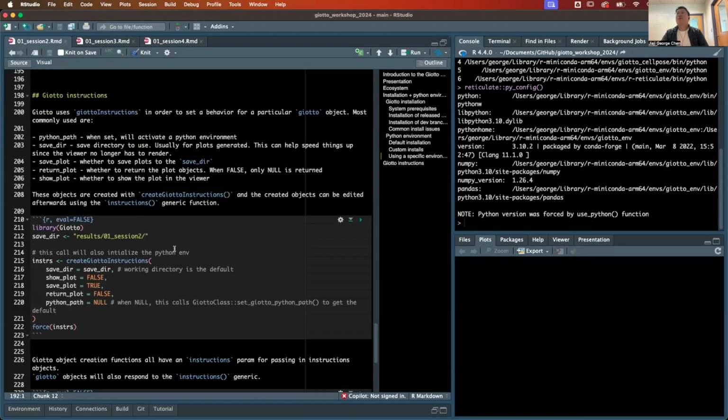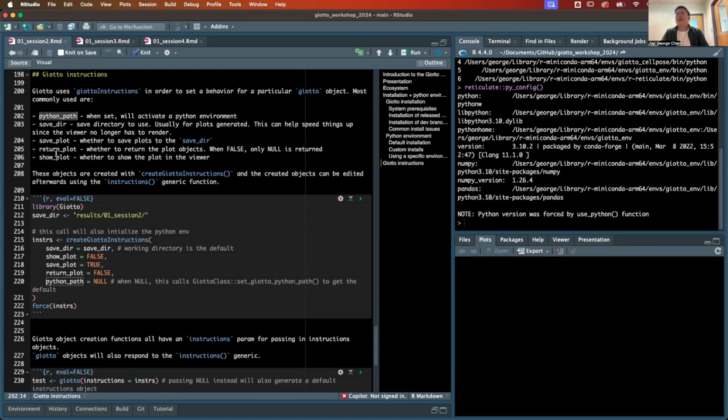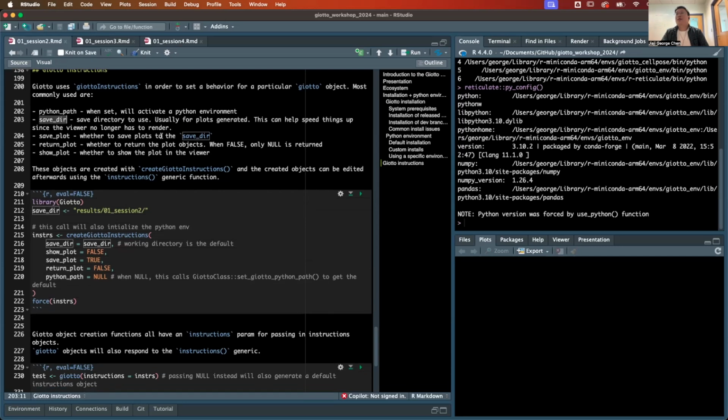Okay, next part is about Giotto instructions. So Giotto uses the Giotto instructions class to set a behavior for a particular Giotto analysis object. Most commonly used are these params over here. So you have python_path when you set that particular environment. And then save_dir. This is an option that you set for telling where plots that are generated should go to.